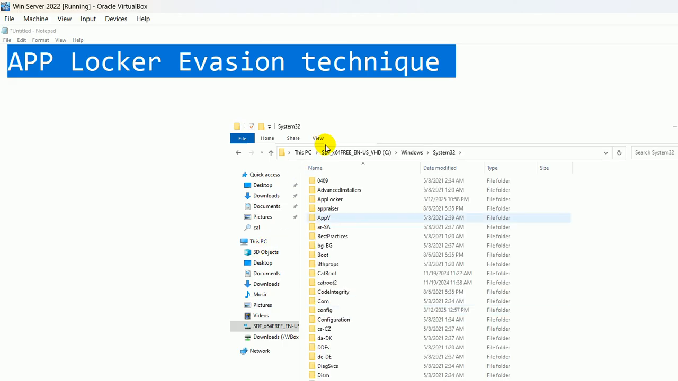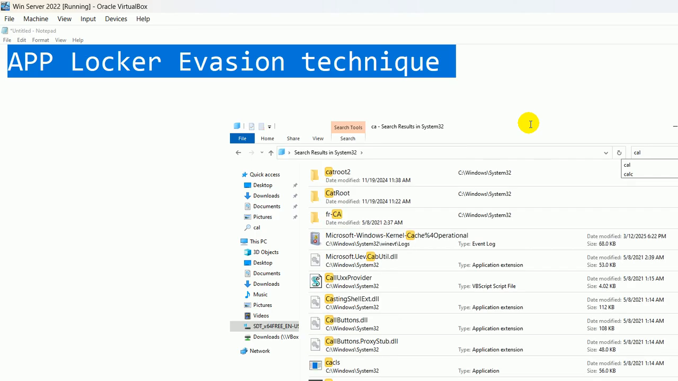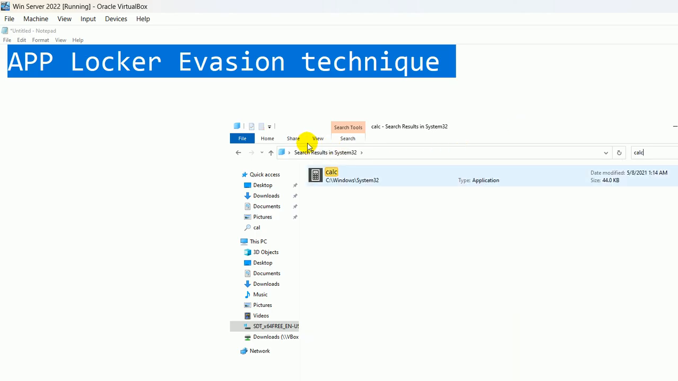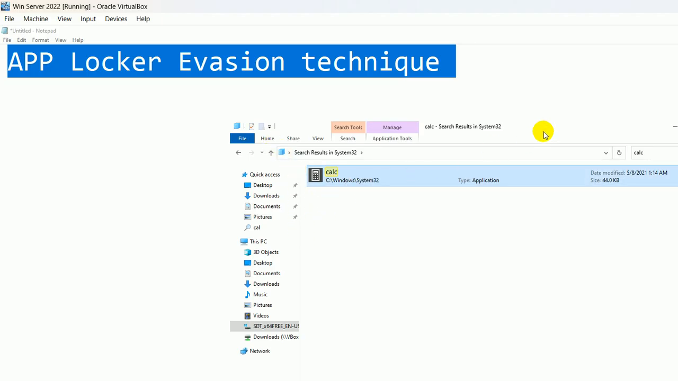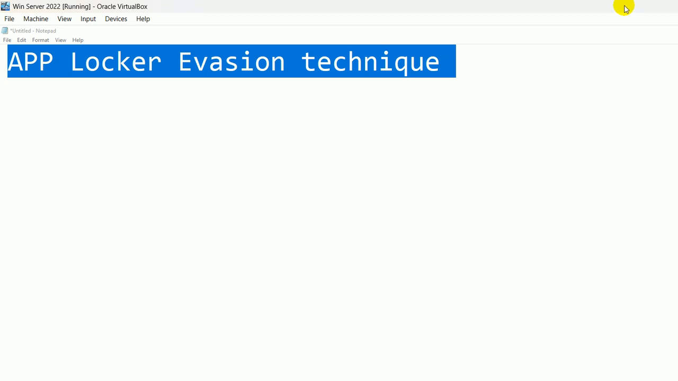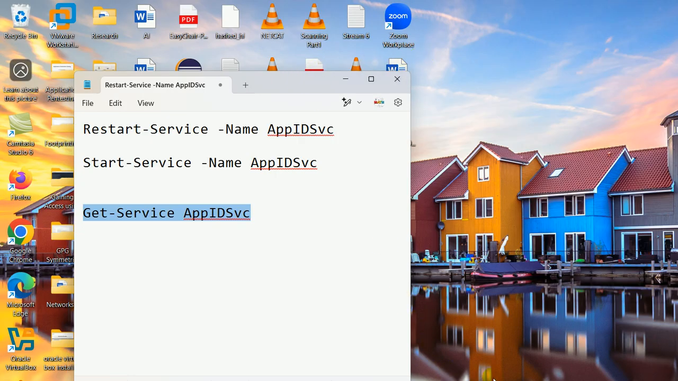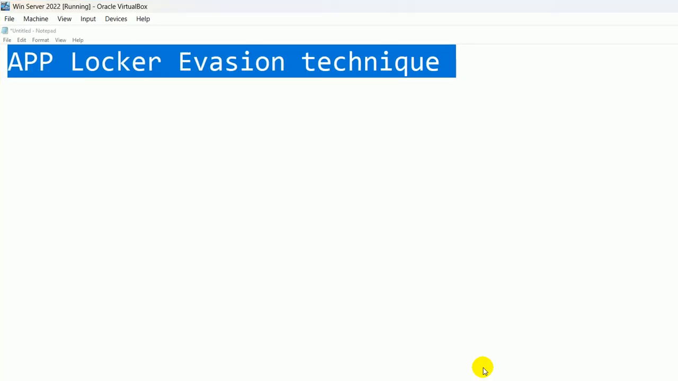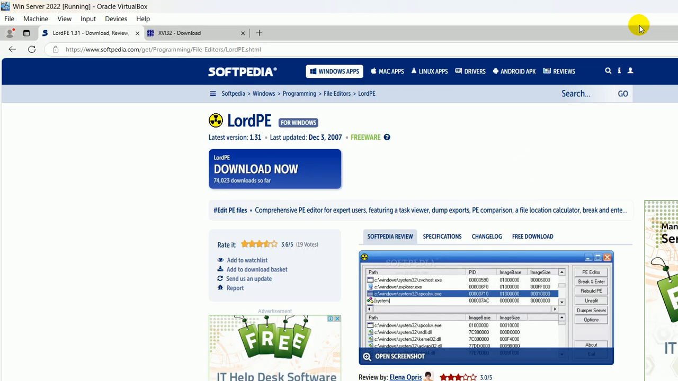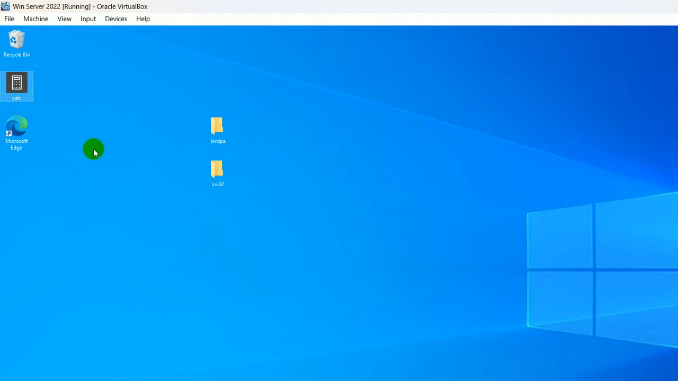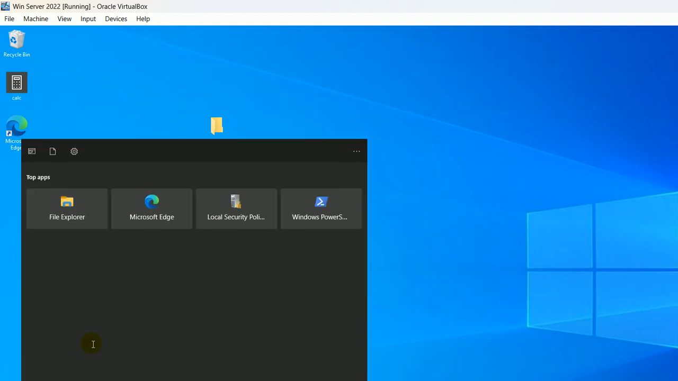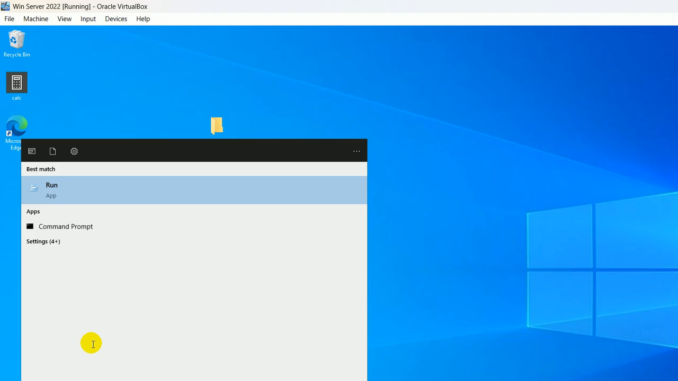Okay, so go to C:\Windows. Let's use a calculator. Okay, just copy this. So copy the calculator exe file to the desktop. And then, okay, go to the Run command.